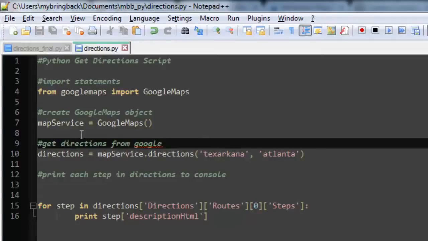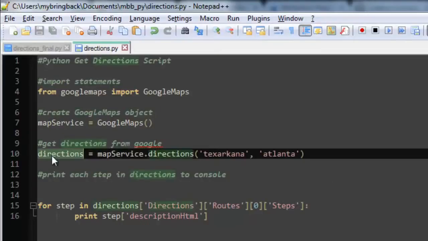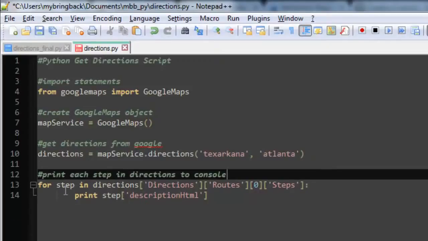So map service is an instance of that imported class, and we're going to make another variable called directions, and we'll use a method of that Google Maps class called directions, and we need to pass it two arguments, which is our point of origin and our destination. So we're going to give it the return leg of the Smokey and the Bandit, beer run going back from Texarkana to Atlanta. So map service.directions Texarkana to Atlanta. And then we're going to print the output here that we can get. We're going to print rather just the directions, and I'll show you how we're doing that.